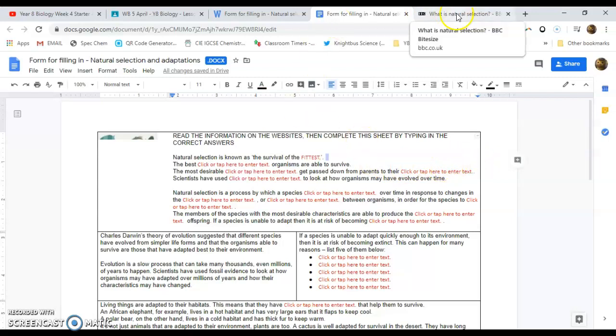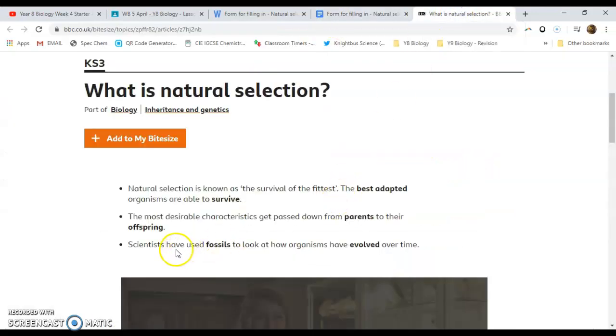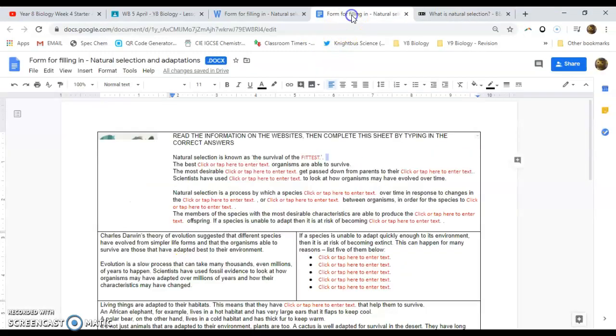Then let's do the next one for you. It says the best adapted organisms are able to survive. So the word that goes in here should be adapted. So those are the first two. The rest of them you will be able to do.